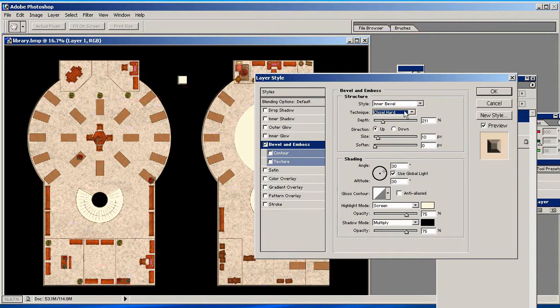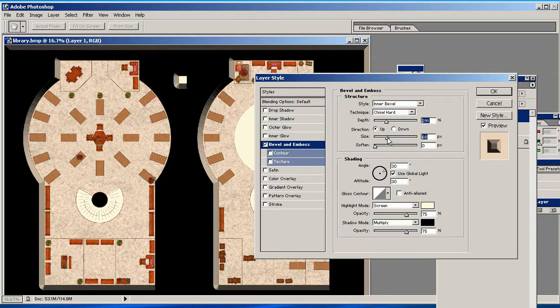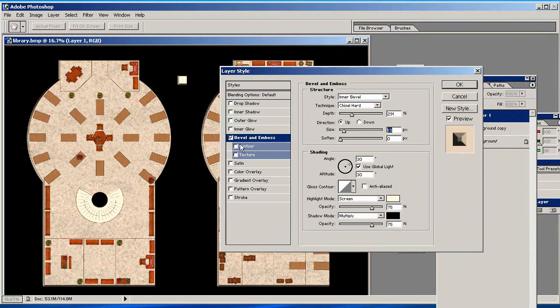So you could really crank up the depth and the size here if you wanted to, like so. Well, it doesn't look particularly good. I prefer to keep it kind of low, just along the edge. So it gives it a little bit of depth, but it doesn't overwhelm you.